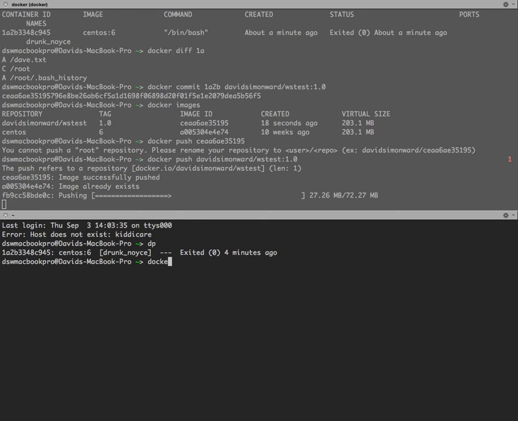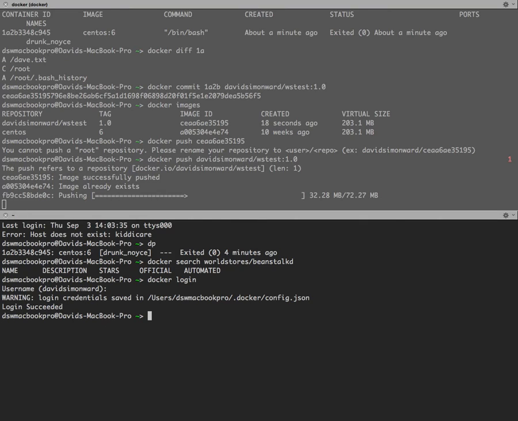So if I do a Docker search for world stores beanstalk D, nothing is shown because it's a private repository. So in order to access these, you need to set up your own accounts, and then I'll link them to our World Stores team account and do a Docker login, David Simon Ward. I've already logged in on this machine, but you'd put in your username, your password, and your email address there, and it'll tell you login succeeded, which is great.